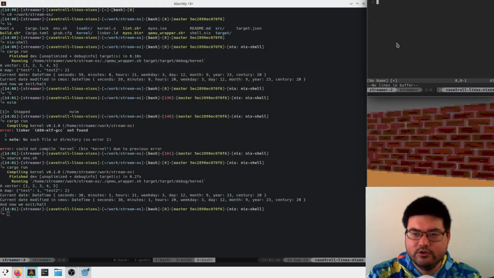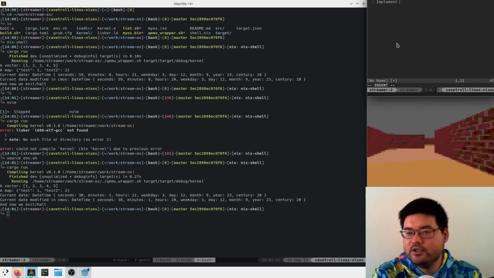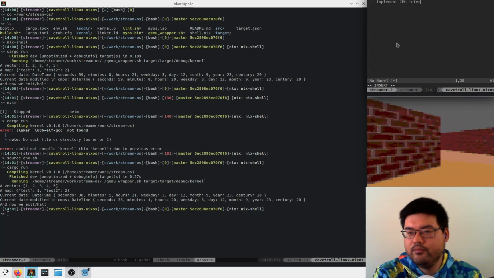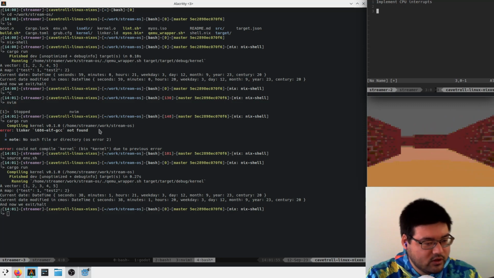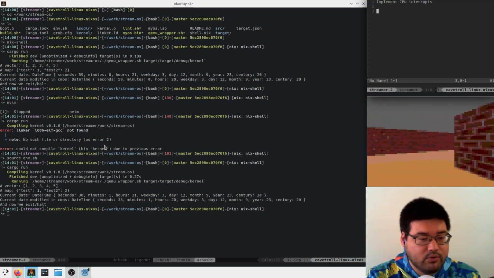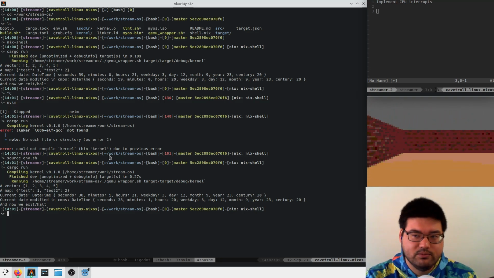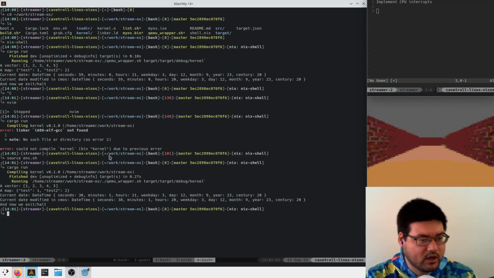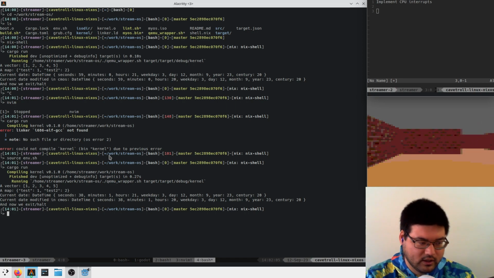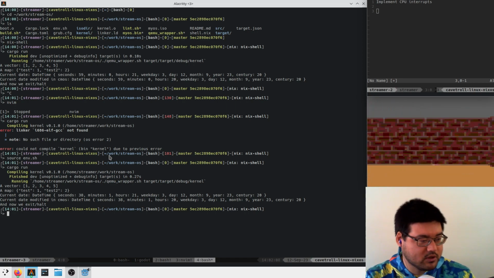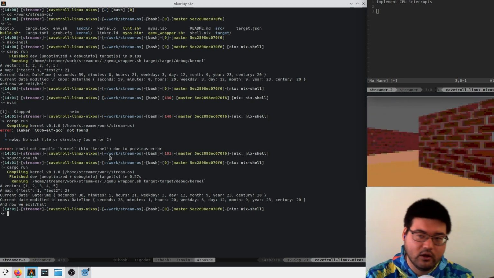And today what I wanted to do is implement CPU interrupts. So yesterday we got pretty far here. We set up the real-time clock and we can read from it. And the goal was to get a timer running in an interrupt so that we can have an atomic that we can look at that's the current time or something.